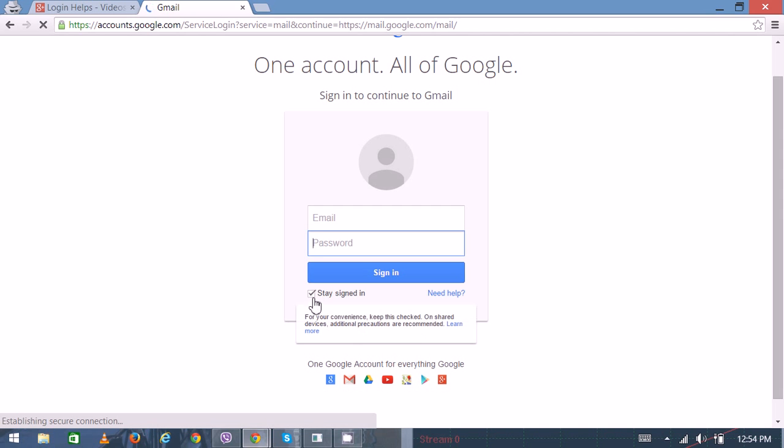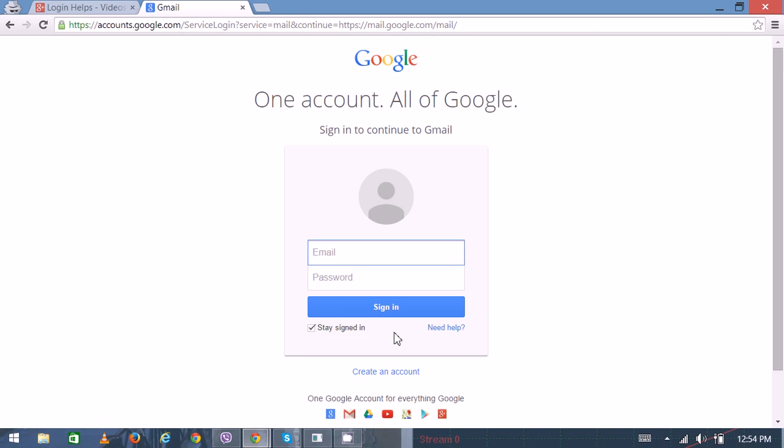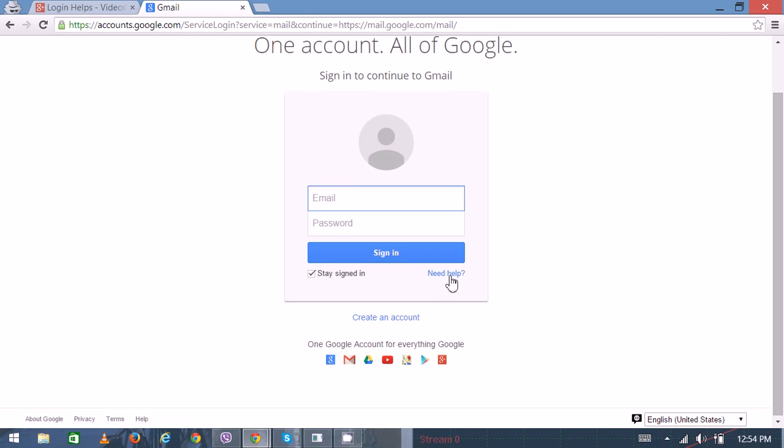Just below there you can see the option stay signed in. If you'd like to stay signed in on this particular device, you can check or uncheck this button. If you need any further help, then you can click here.